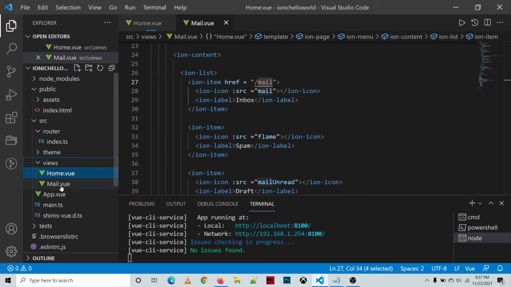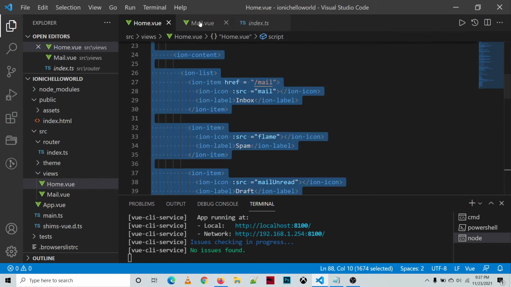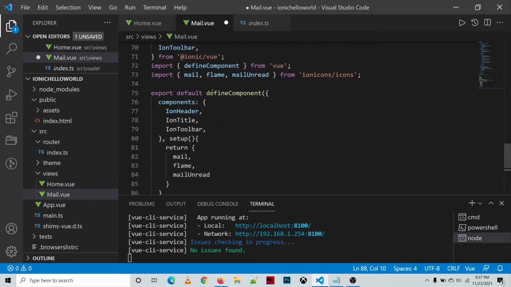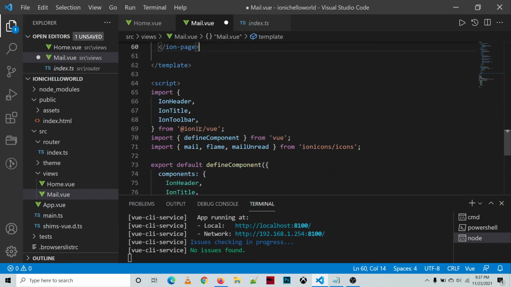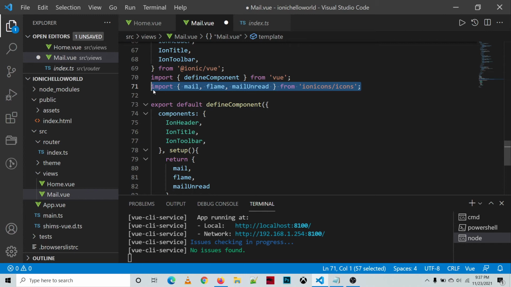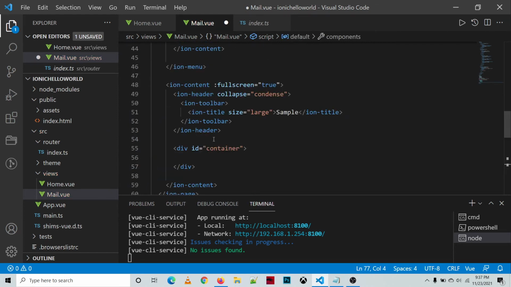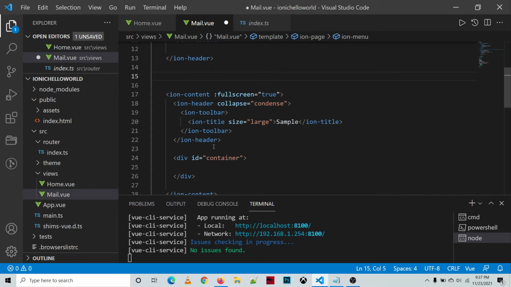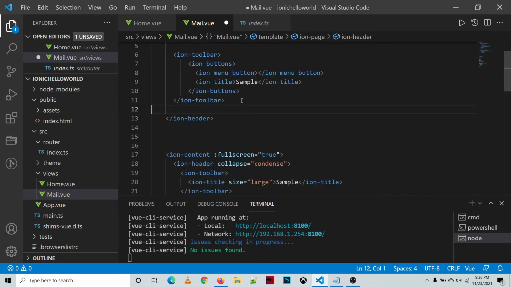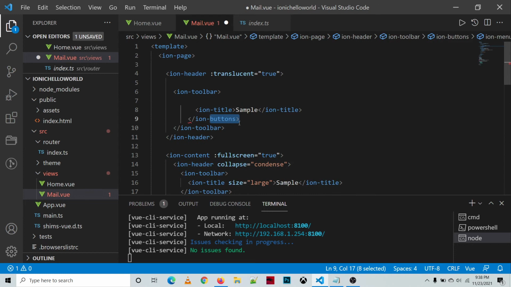And then to our router we'll be adding, for the meantime, we'll be copying the full content of the home view, and then pasting that. And then we'll be customizing that by removing the router outlet, the icons we imported, and removing this one also. Then of course we'll be removing the Ion buttons. Of course we'll just retain the title view or title component.